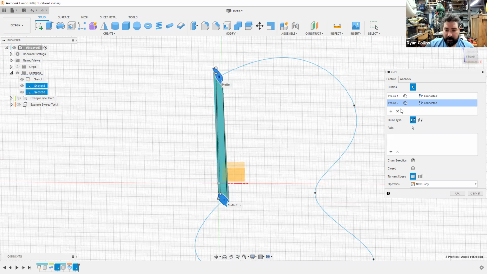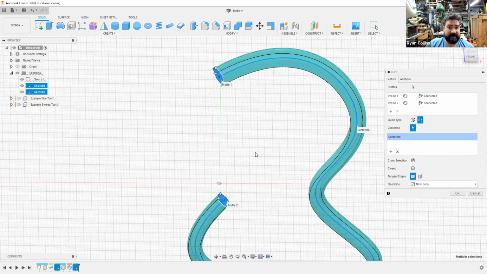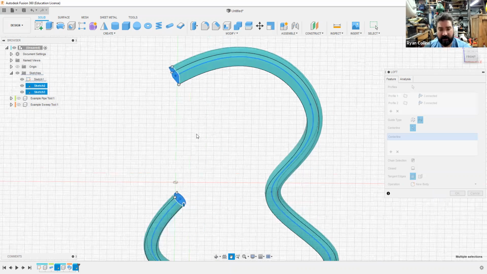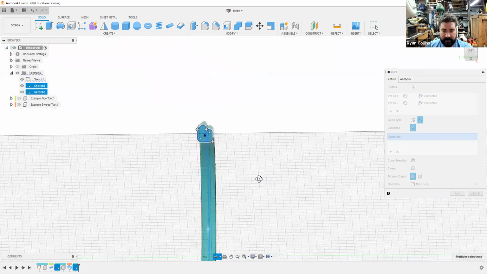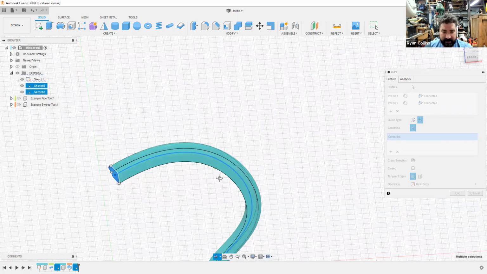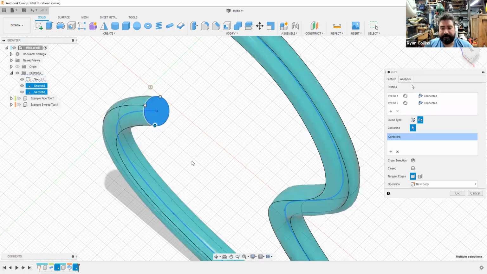So go down below your selection box here where it says guide type, from rails, which is where it generates its own, to center line. And now I can select that path. And now it does the same thing, but it slowly transitions from my odd shape down to a circle. It's a really cool tool.